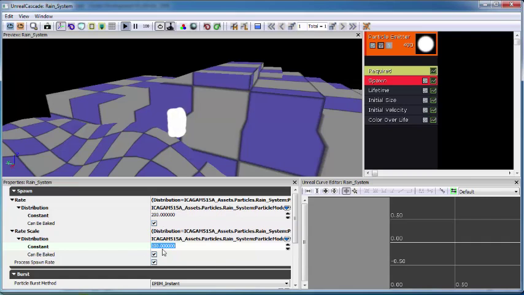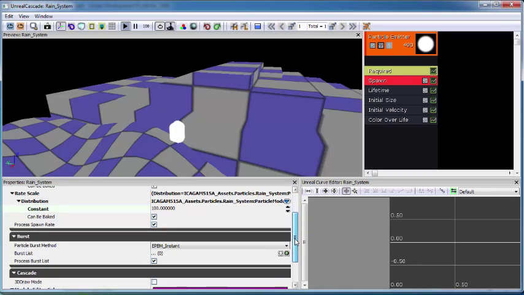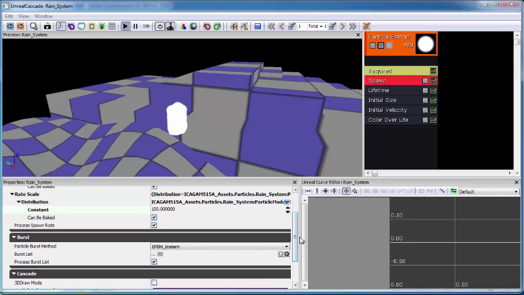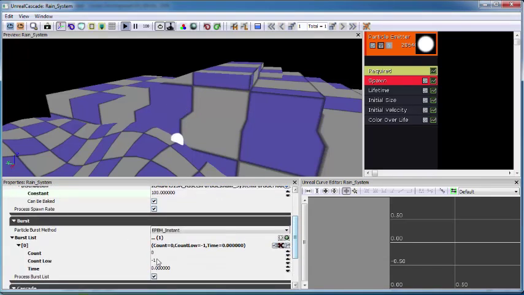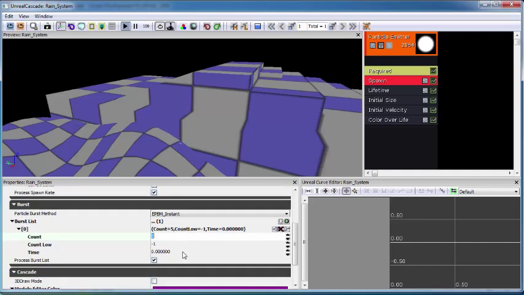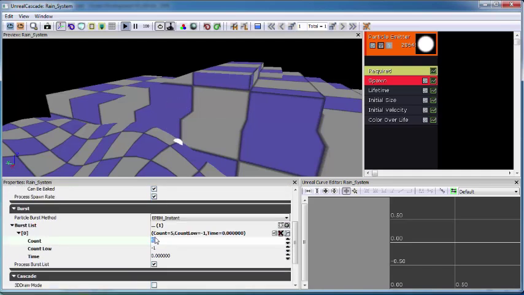Now the next thing that we want to do is we need to create a burst list. So what we're going to do here is come in here where the green cross is, and we're going to create a new burst list. We're going to expand that, and we're going to just type in 5. We'll leave that at 0.1, and that should just about do it. These essentially override the spawning.